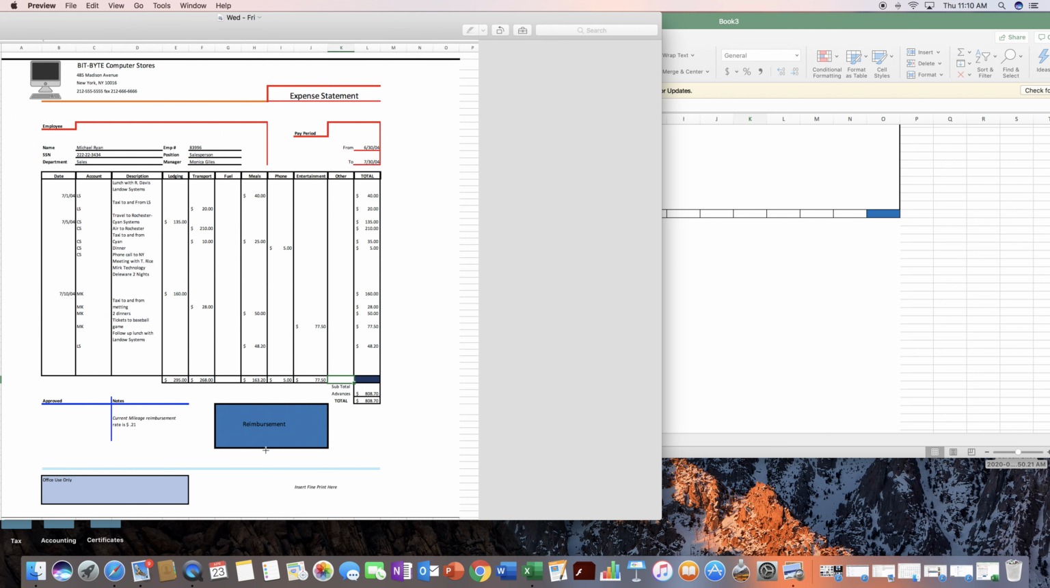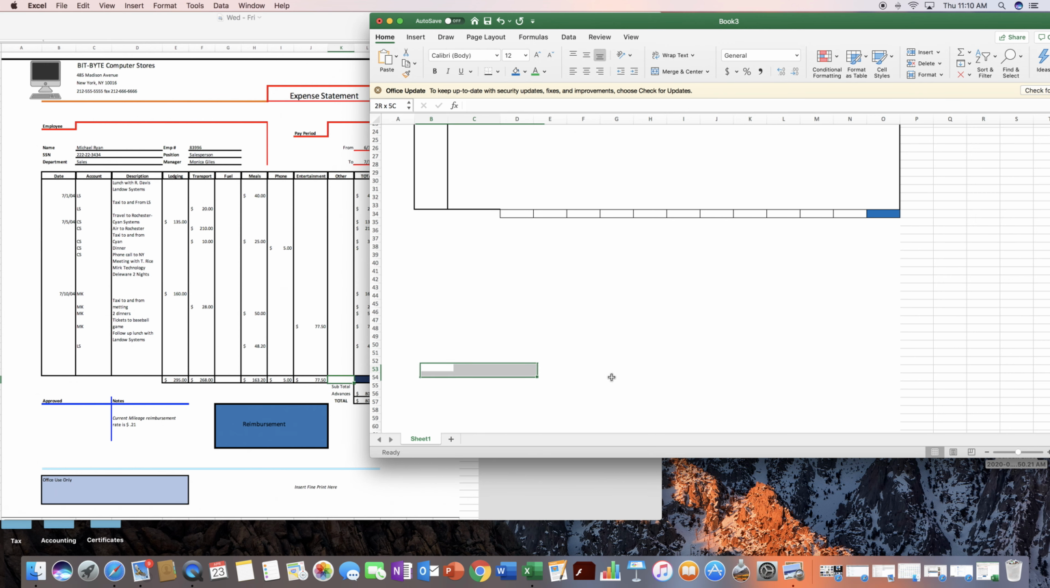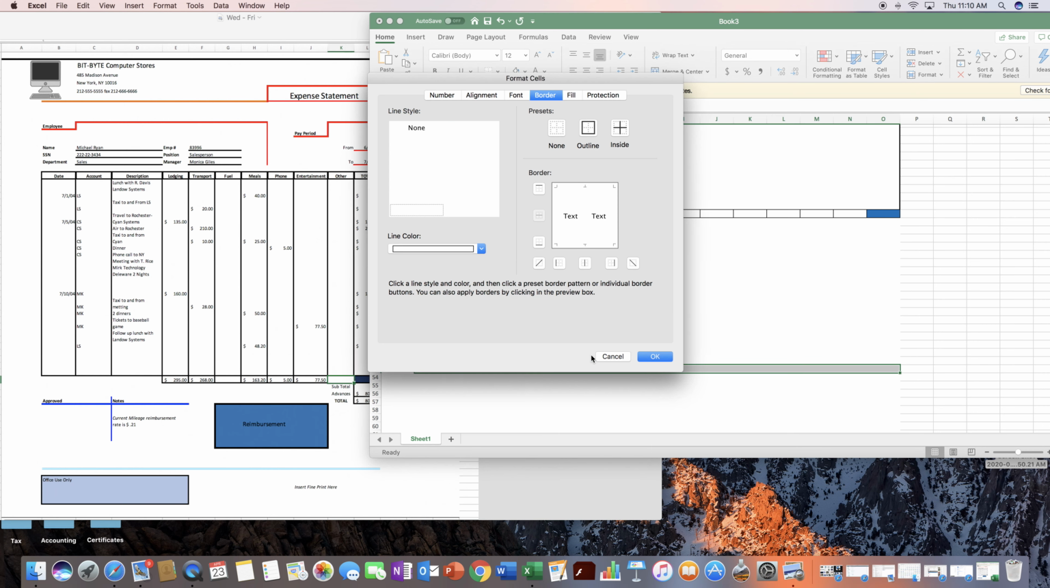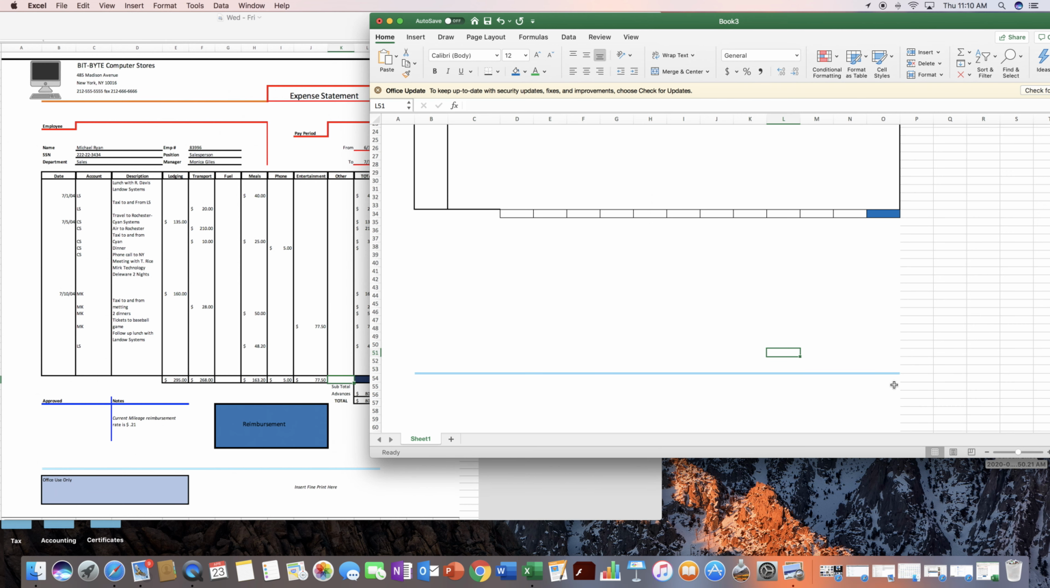Black outline that's thicker around the blue box says reimbursement. You do the little double line. And you could do all these things, if you're doing these blue or this blue, whatever you want to do. You got the double underline there. Okay, there's that double underline. Then you make that little area and you're good.